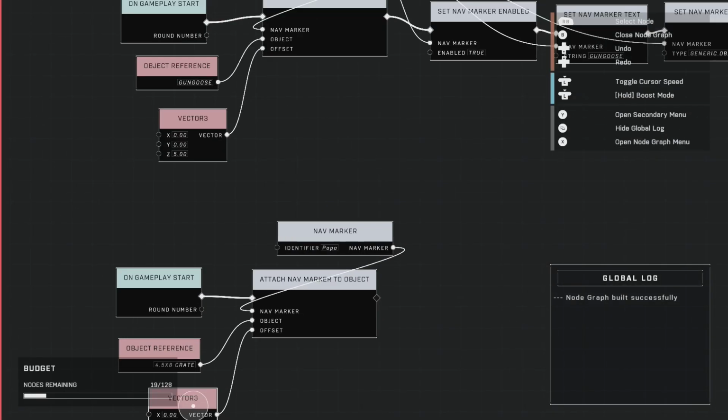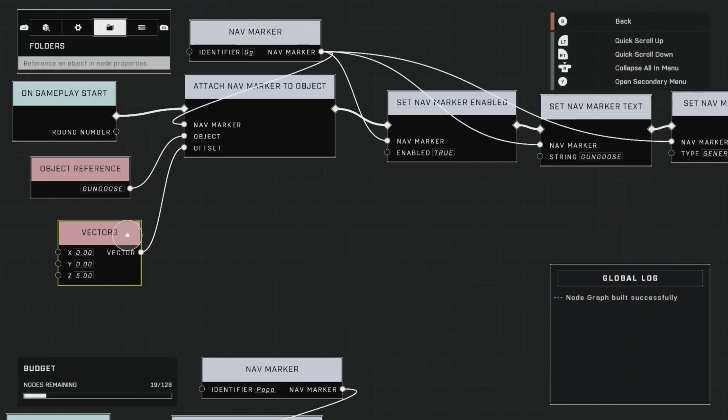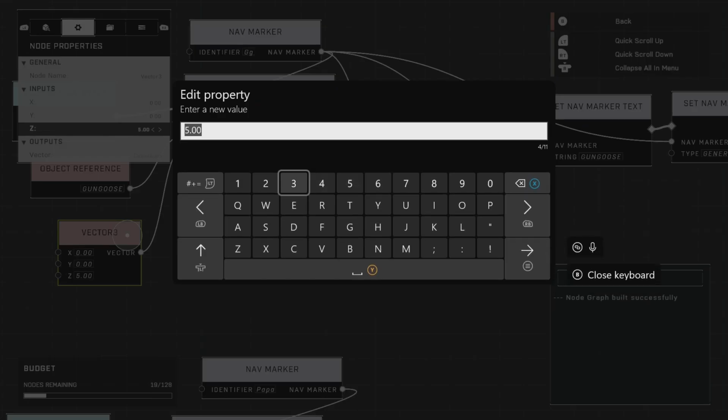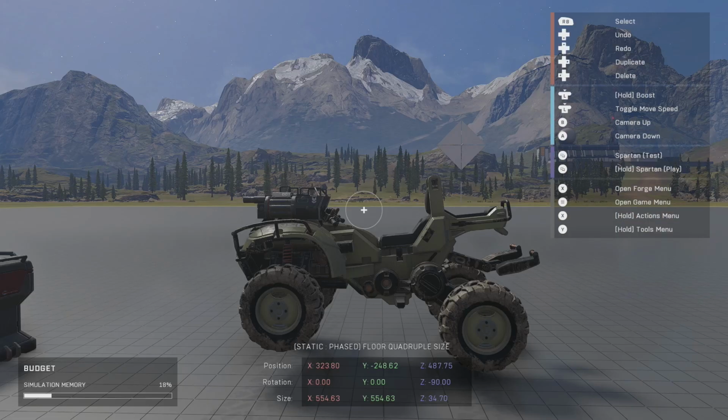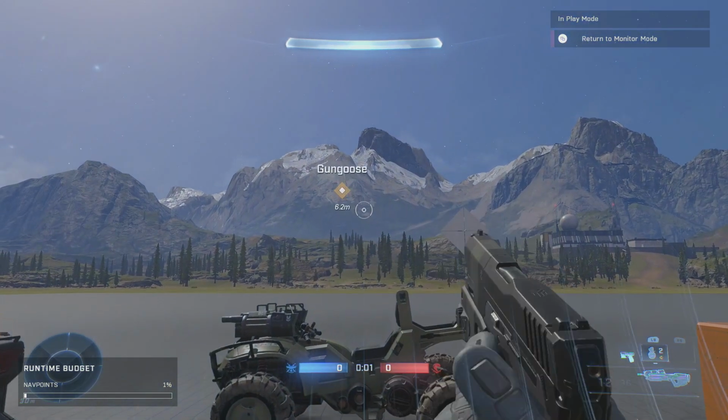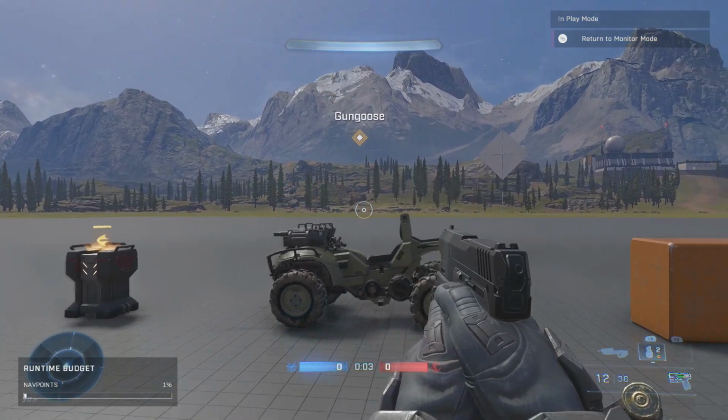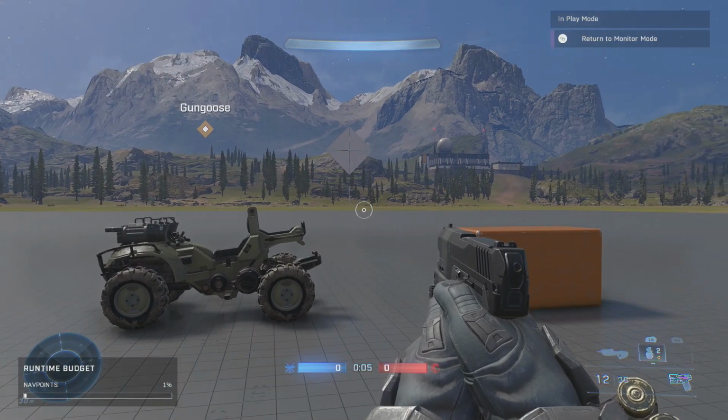But for example, if I went over here and I changed this to, let's say, 10 instead, it is going to be significantly higher. And like I said, it's all about your preferences, what you need for your map.